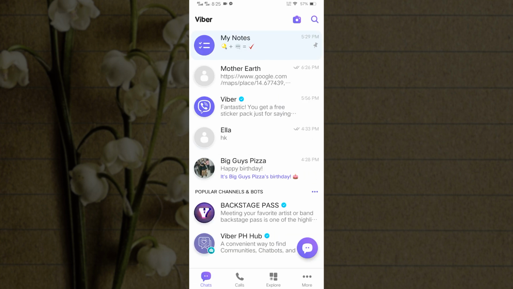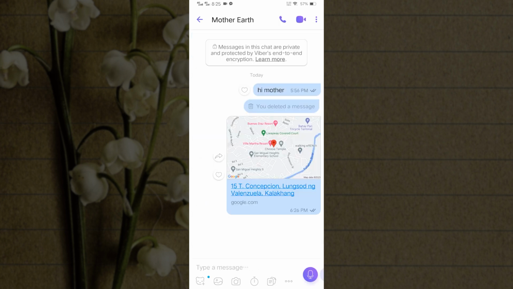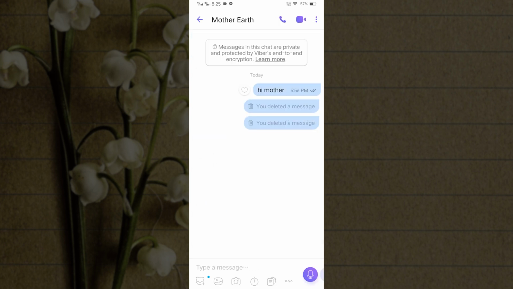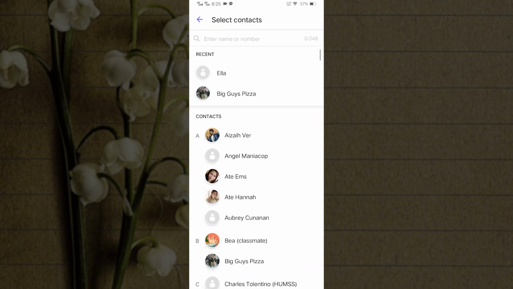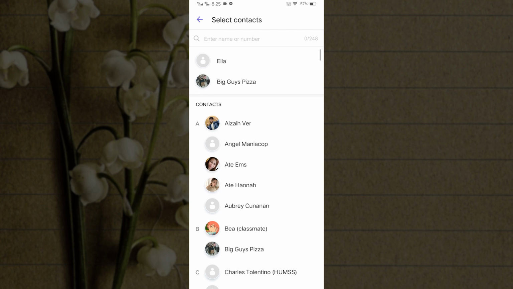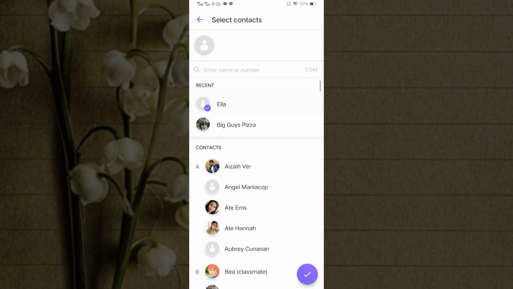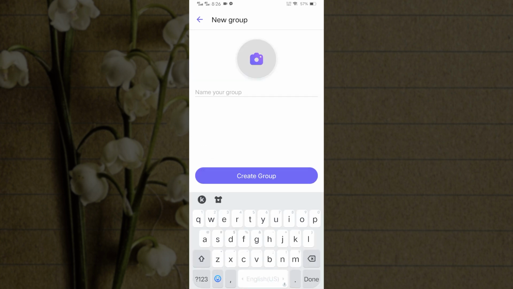The other way to create a group or community is to open the chat box of one of your contacts. And then what we want to do next is tap on these three dots or the kebab icon on the upper right corner. And now we want to select create a group with the person you are chatting right now. And then select the other people you want to add to the group or community. Hit the check button on the lower right corner and then name our group.